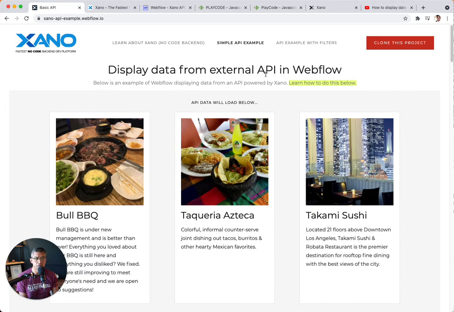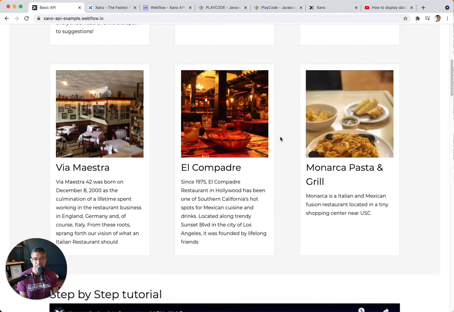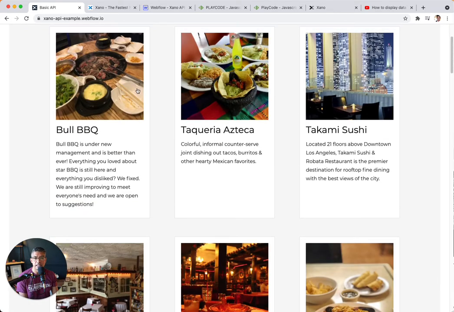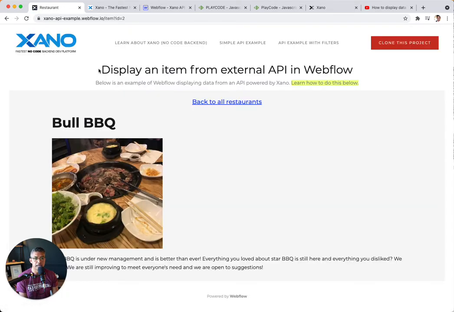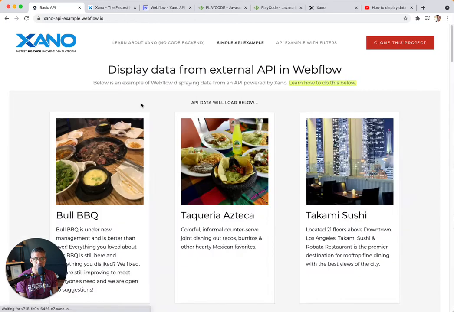But if you do, all you really need is two endpoints. You need a list view, like you're seeing here, a list of items, in this case, restaurants. And then you need a single item view, right? And so we'll show you what that looks like in Xano in a minute. Let's go through the Webflow setup.